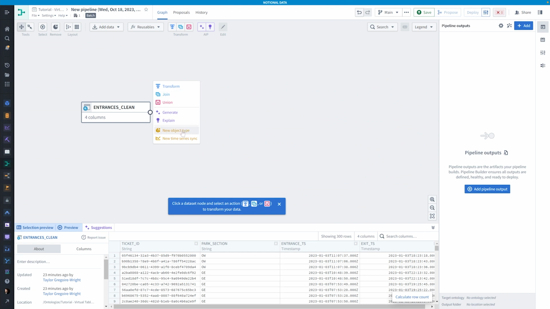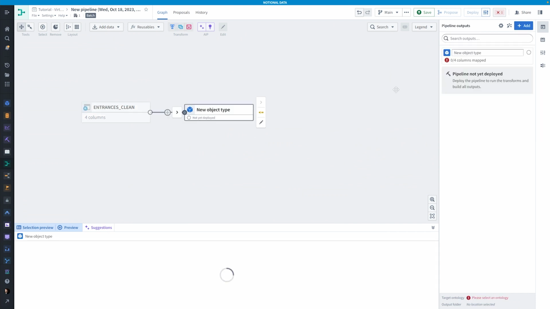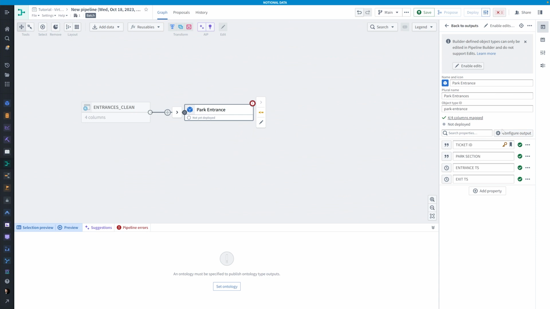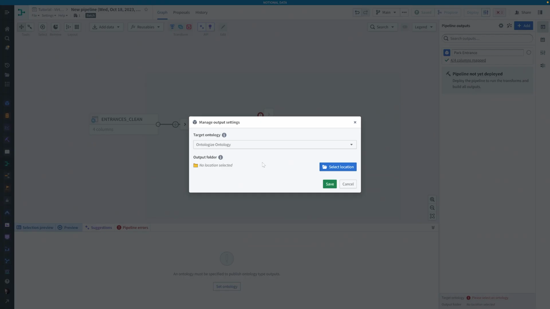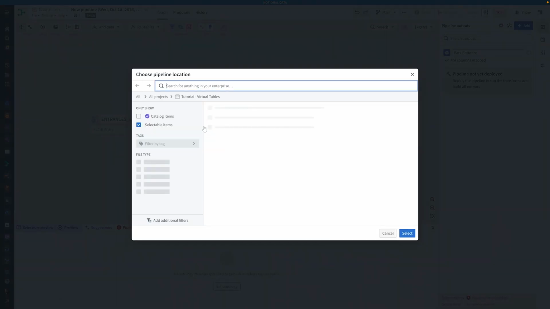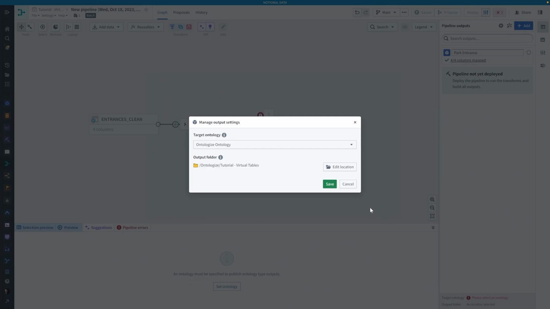But what I'm going to do is create a new object type. I'm going to call this park entrance. Just double check that all the columns are being mapped to the right data types. And that's right, an ontology. Select a location for this pipeline, which will be the virtual tables.